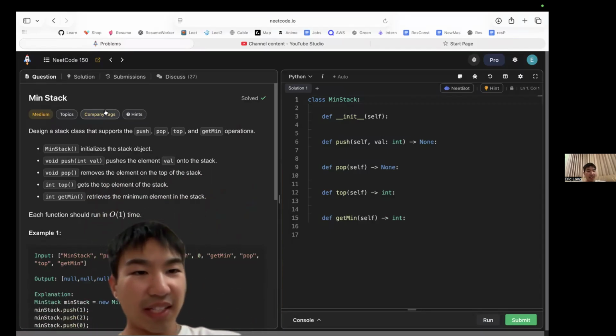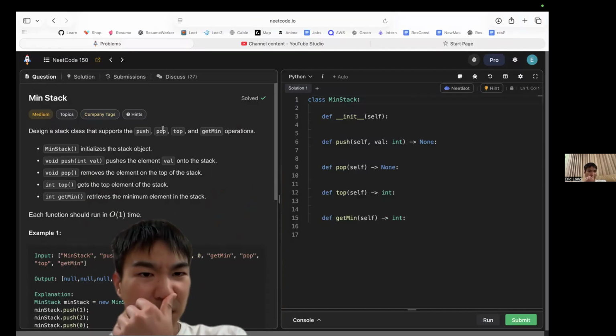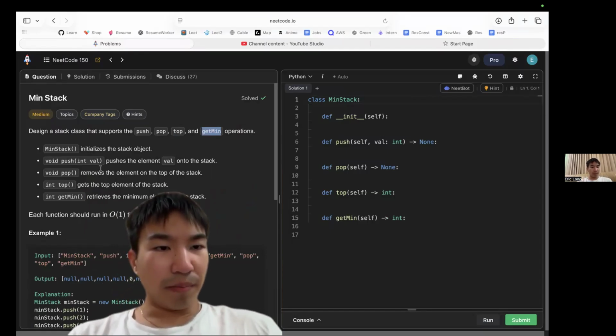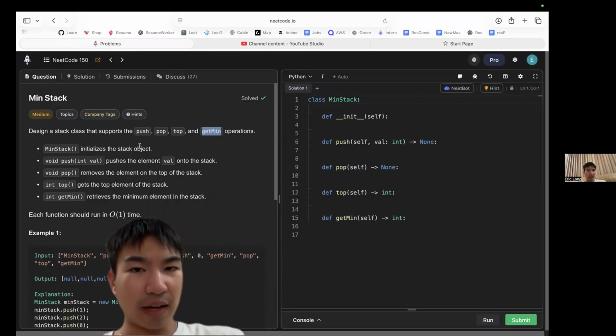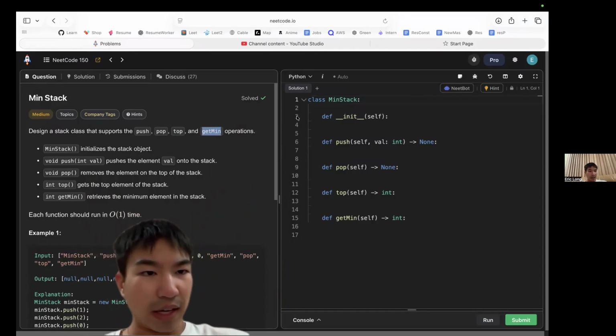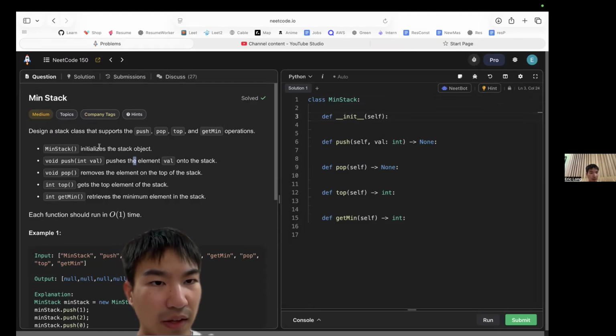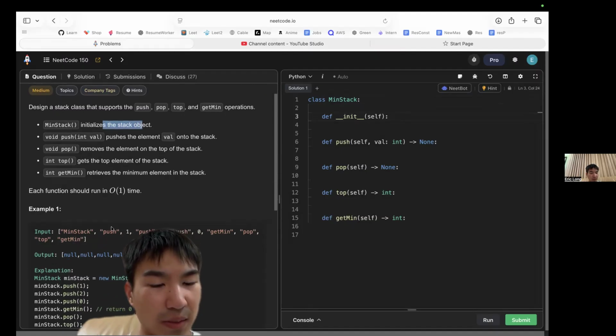All right, so we have to design a stack class that supports push, pop, top. What does top do? And get minimum. Okay. So minimum stack initializes the stack object. Okay, so let's go ahead and get that min stack. Okay, initializes. Okay, so min stack, push one, push two, push zero, get min, pop, top, get min.